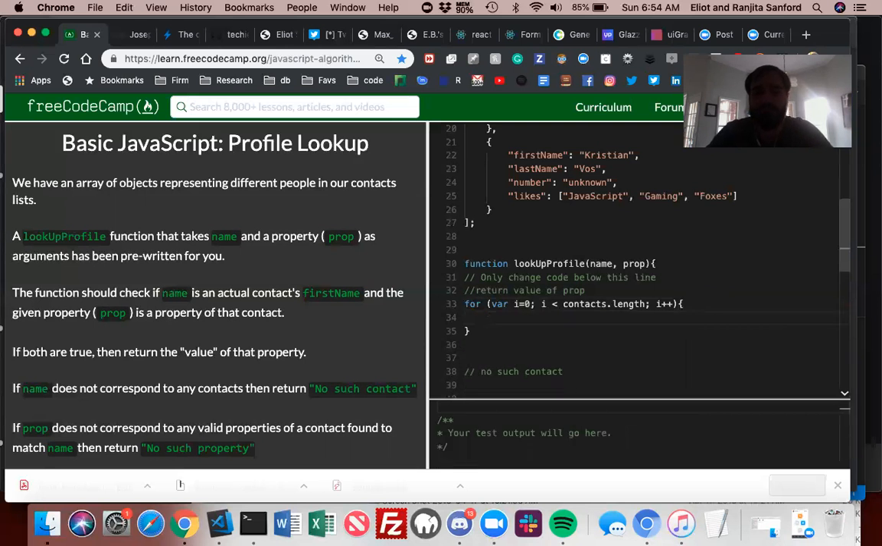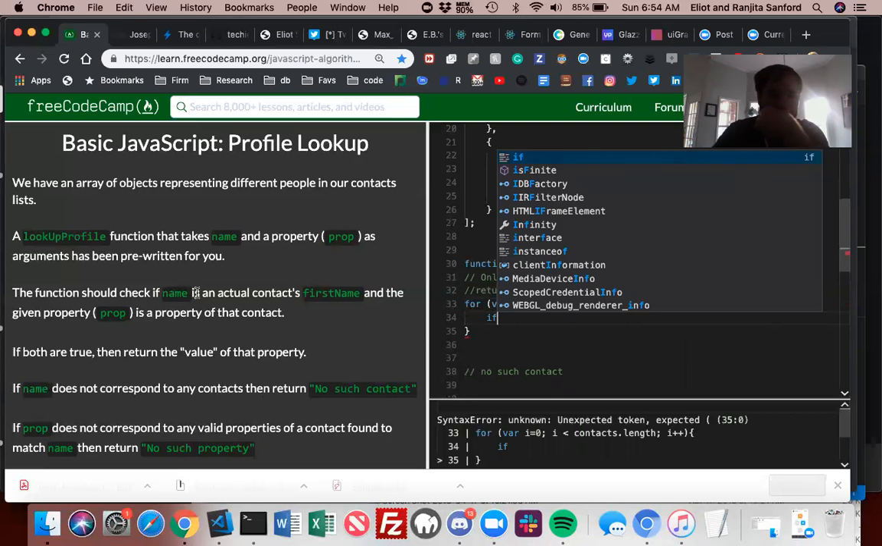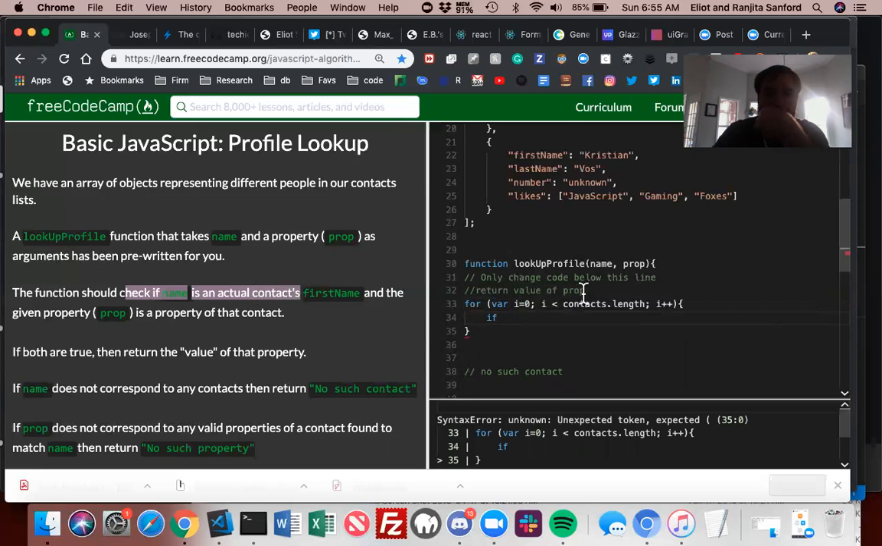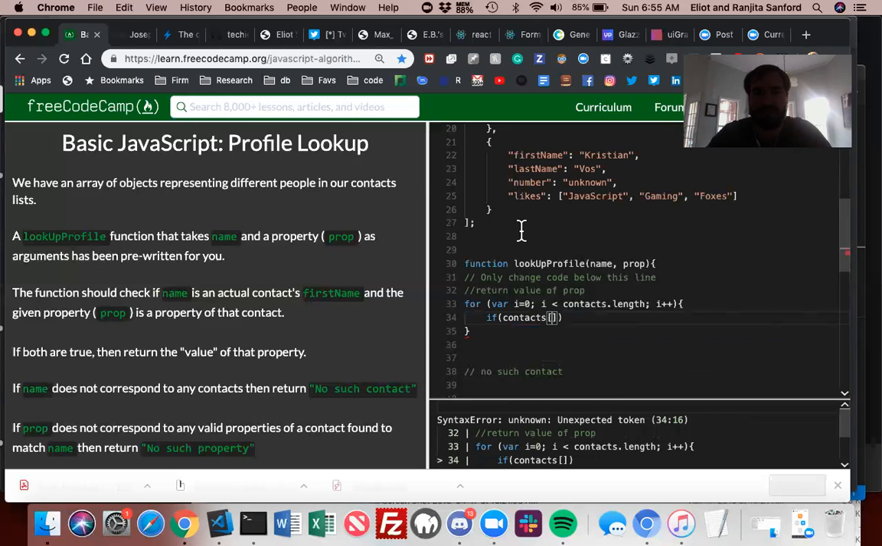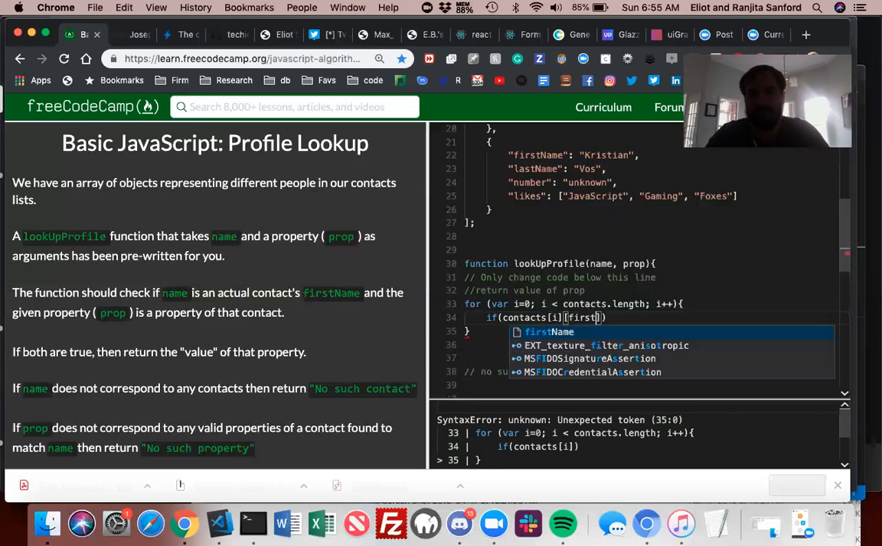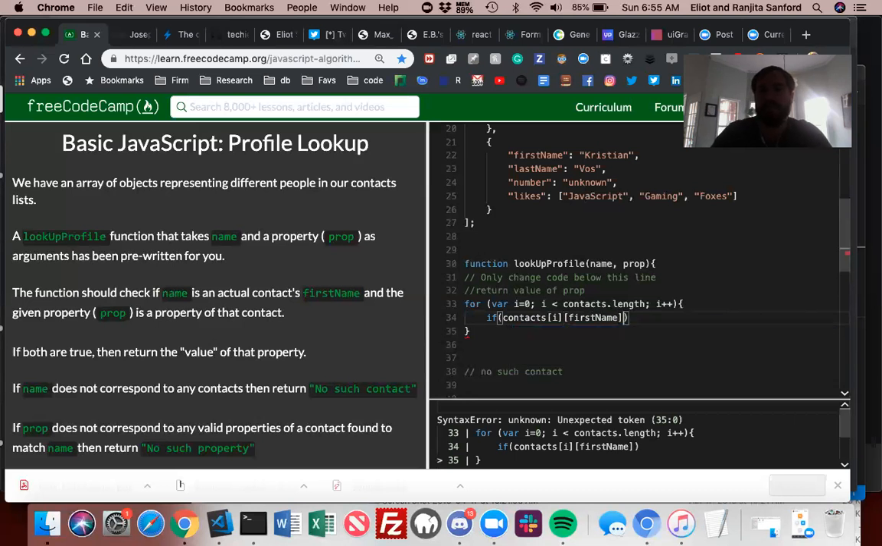All right, now if. Is it going to be this first if, or no? We should check for the name first. Okay, so if contacts i, and then I just say firstName. I think use the dot, because here firstName is directly hard-coded, it's not coming from the function call. firstName is equal to name.